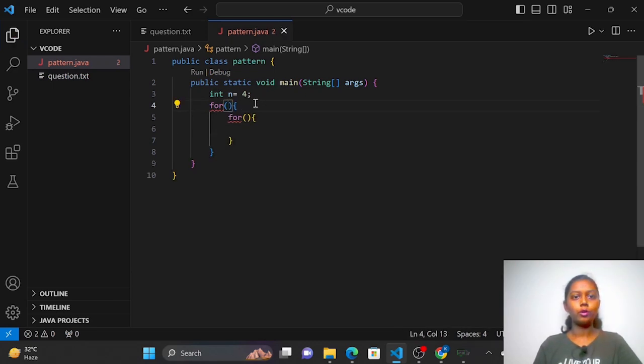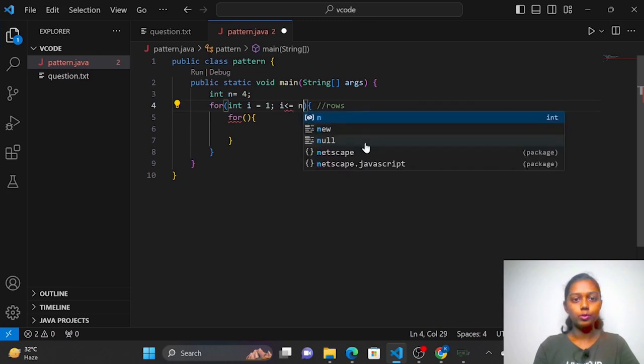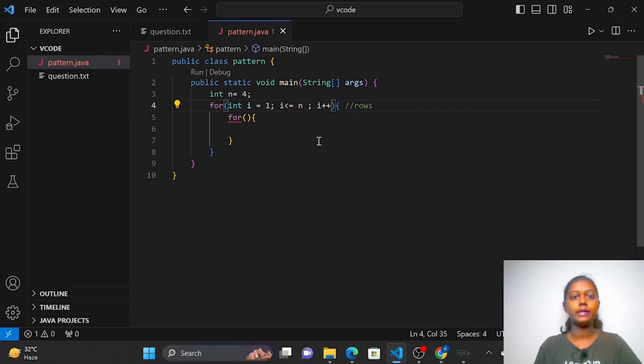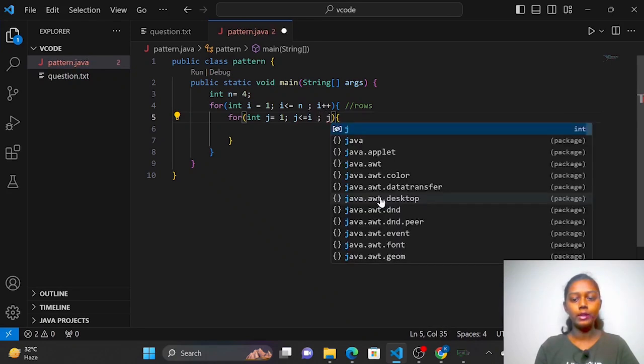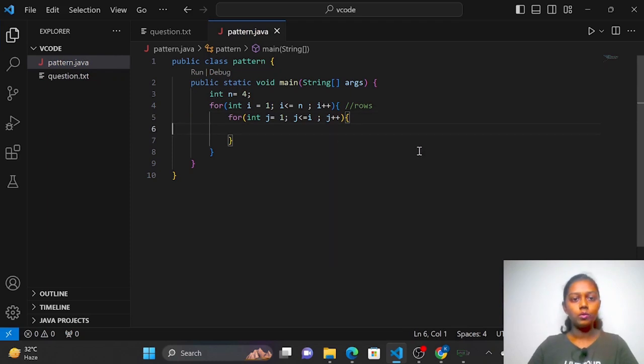Now in the outer for loop, what we are going to write, this is for the rows. So let me create a variable, int i, which ranges from 1 till it is equal to n, and in each iteration we increase the row value. So in each row, let me create another variable, int j is equal to 1. This j will go till the value of i. So it will be different for each row. And now we have to print here.